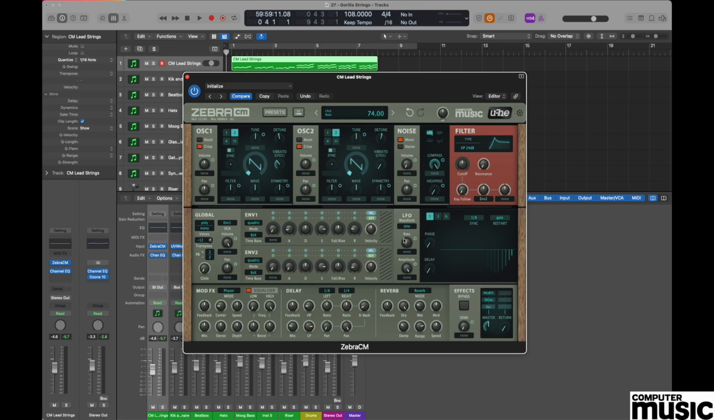Now we're going to move to the back end of the signal chain, and we're going to use some effects to thicken out the texture. The ZebraCM is equipped with effects, but you can just as easily do this within your DAW if you prefer. Some of your third-party plugins that you have available in your DAW might be more effective than the ones you have available in the ZebraCM.